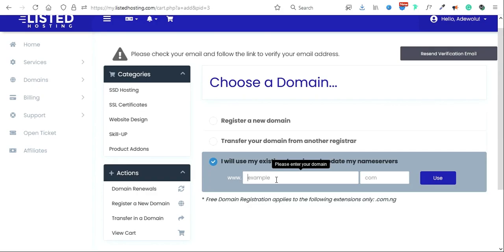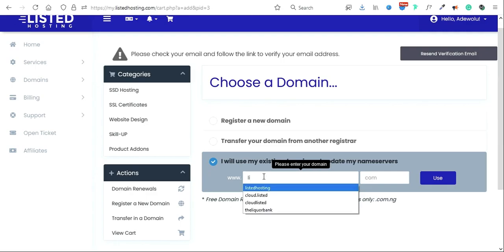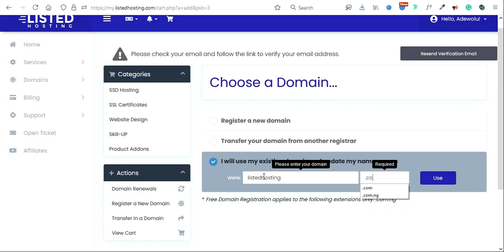But if this domain name is pointed elsewhere, I will need to take the hosting company's DNS server and take it there. So we'll go through the process of how you change a domain, or how you point a domain to another hosting account. But for now, I want to use an existing domain. So I will just type in the domain. So this is the domain that exists and I would like to use this.